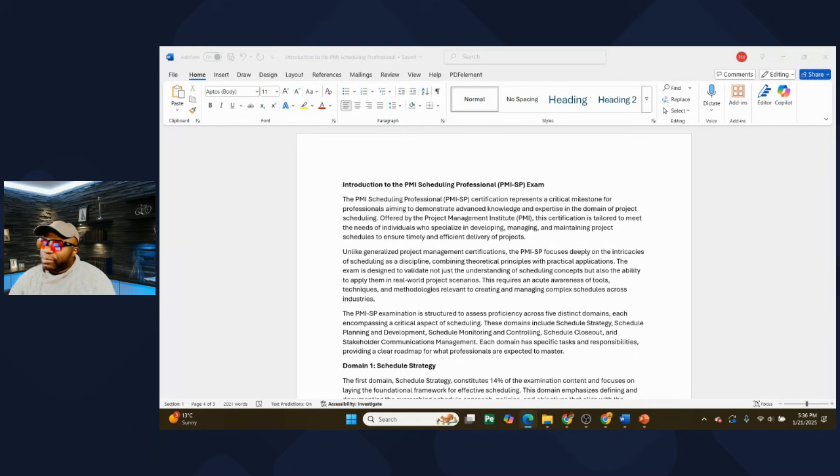In this section, I'm going to show you how to convert a document such as this into a PowerPoint presentation. Just so you know, in order for you to use this functionality, you should have Copilot installed. So you should be using the most recent version of your Microsoft Word, PowerPoint, so on and so forth.